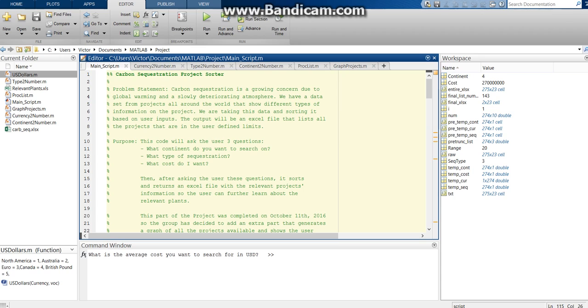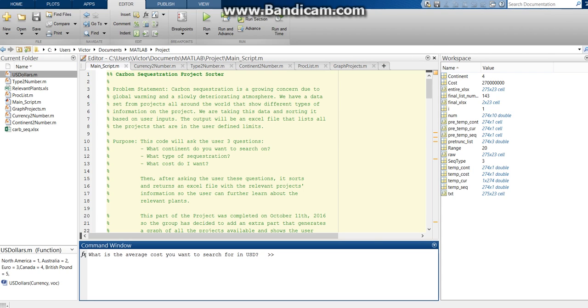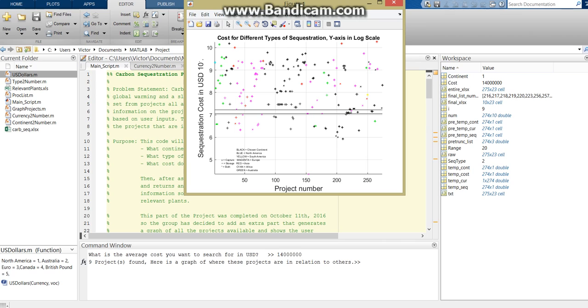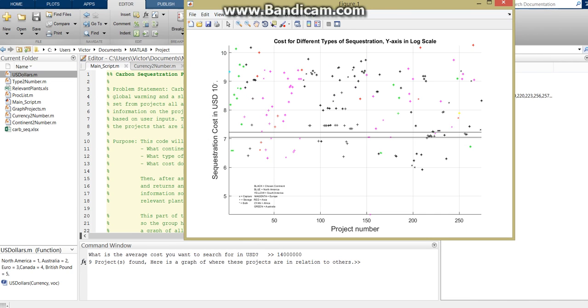So you click storage. What is the average cost that you want to search for? It's just asking you how much money you have, and it will give you something in the range plus or minus 20%. So you put 14 million. That's 14 million. Enter. It tells you that there are 9 projects found right here, and it gives you a graph of where these projects are in relation to others. Now this graph may seem a little confusing at first, but it has a wealth of information.